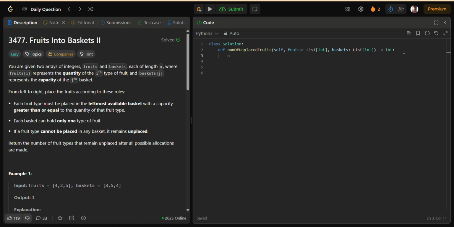The idea is to simulate the placement process using a greedy approach. We loop through each fruit type one by one, from left to right. For every fruit, we scan the basket array from left to right and find the first basket that hasn't been used yet and has a capacity greater than or equal to the fruit quantity.